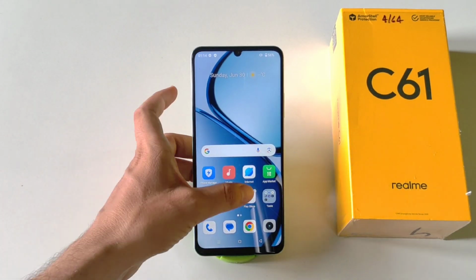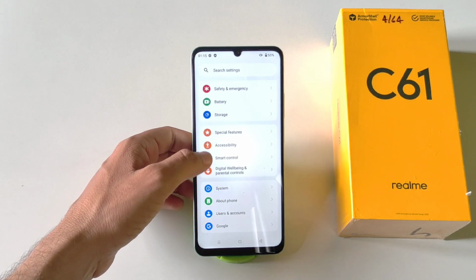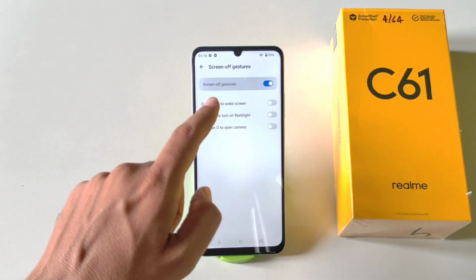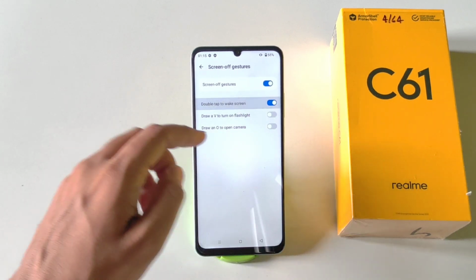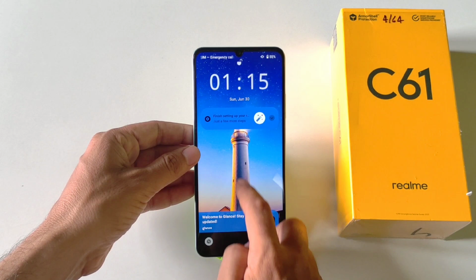Now let's talk about some amazing screen off gestures. Open your settings, scroll down and then click on smart control. There you will see the option of screen off gesture. Firstly, enable screen off gesture, then enable the first one, double tap to wake screen. Now when your screen is locked, you can double tap to wake your screen like this.